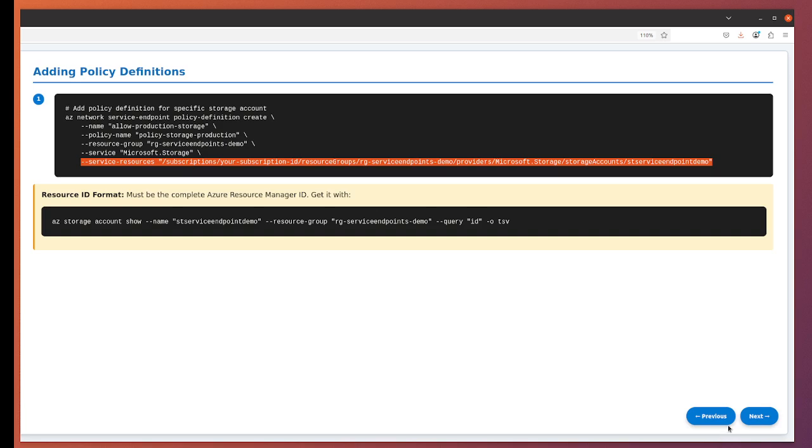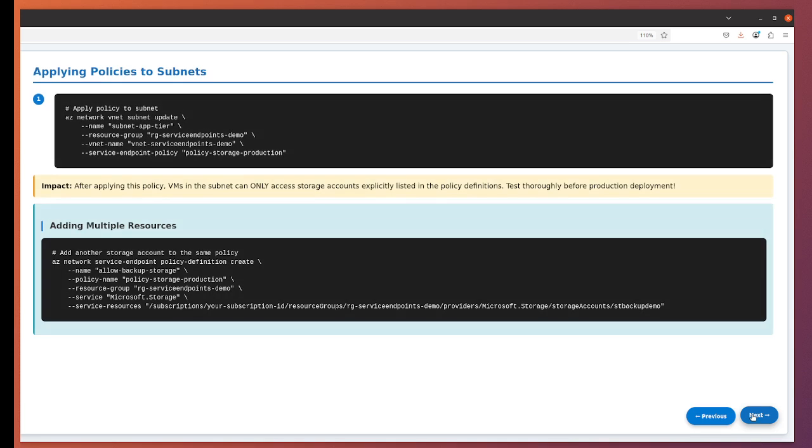You can add multiple policy definitions to the same policy to allow access to multiple approved resources. Finally, we apply the policy to our subnet. This is when the policy actually starts affecting traffic flow. Once this command completes, any virtual machine in this subnet will only be able to access the storage accounts explicitly allowed in the policy definitions. All other storage accounts will be blocked.